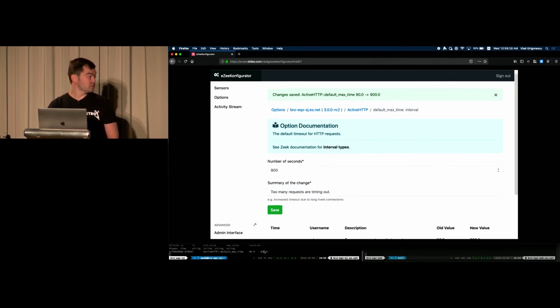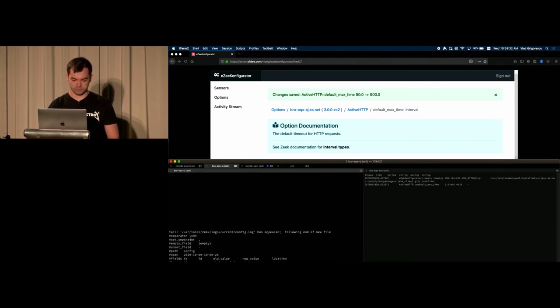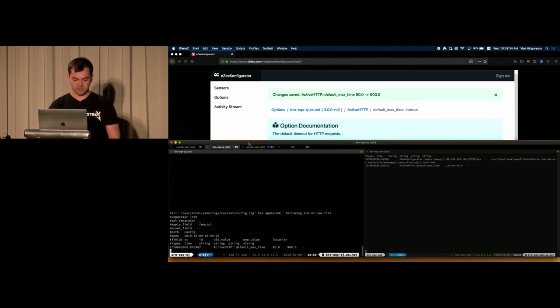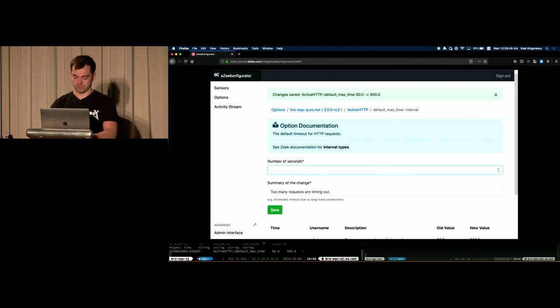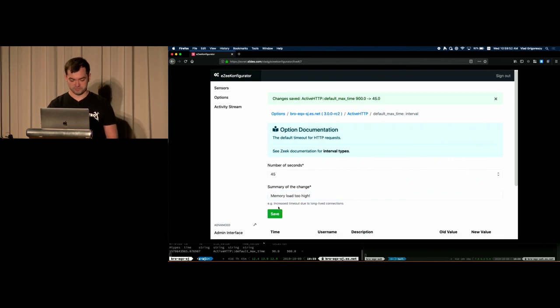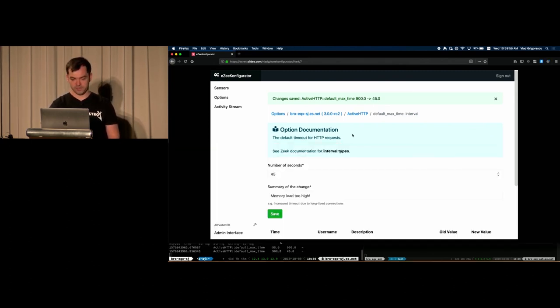And then if you see in the background here, that change has already been pushed out to San Jose. This is the Zeek config log, and I know this might be hard to read in the back, but it's showing us that at this time, this variable was changed from 90 to 900. And maybe I want to go ahead and just change it back, because that caused our memory load to spike. That change is now pushed out there.